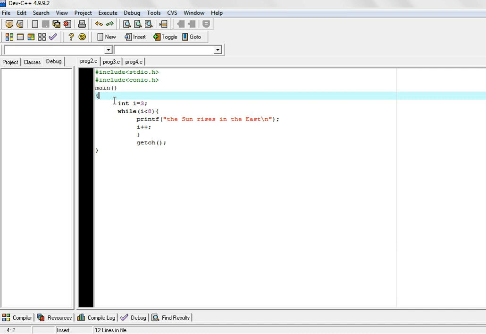Hi everybody, this is a tutorial on the while loop in C. So first, as you can see, I've already written the code, and let's just start off.